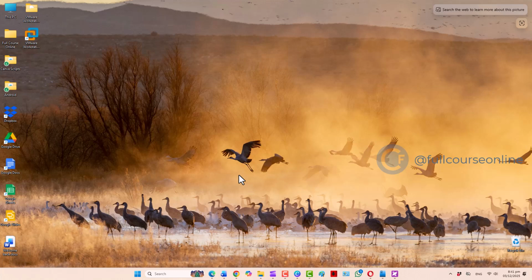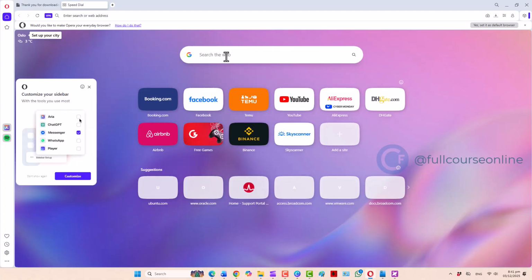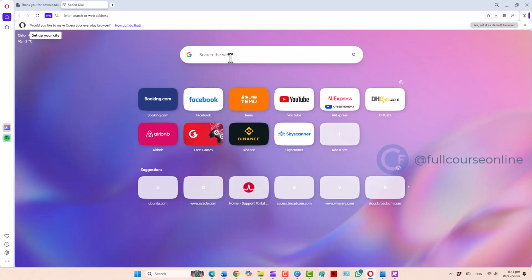Welcome back, everyone. In today's tutorial, I'll show you how to download and install Oracle VirtualBox on Windows 11, step by step. Let's begin. First, open your browser. In the search bar, type Oracle VirtualBox and press Enter.